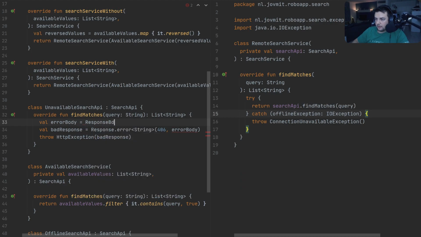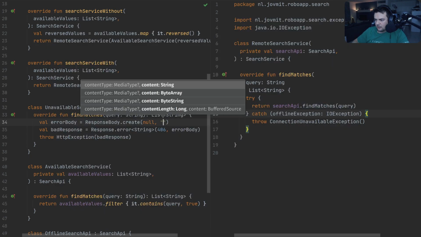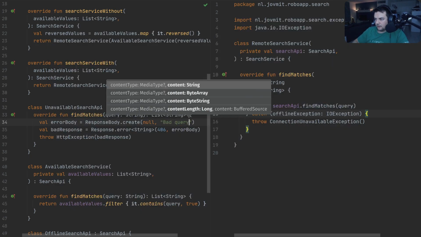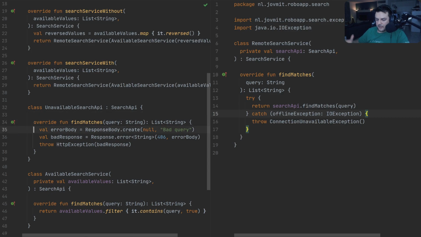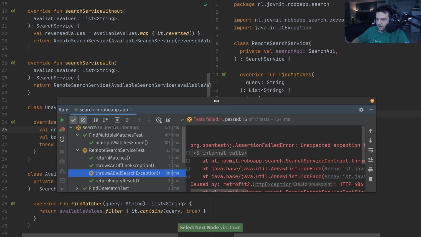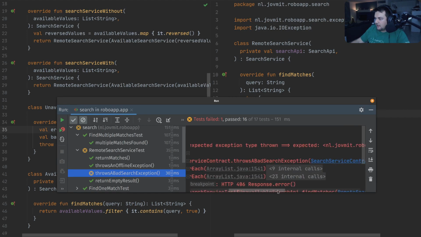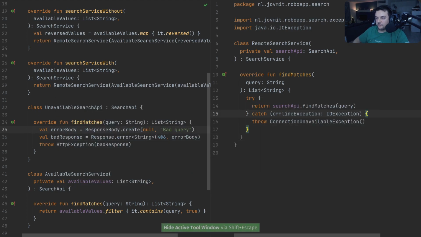response body create. I think the media type can be null, I don't care, but here this one has to be, let's say, a bad query. Not that it matters a lot in this case, but yeah. So that's the exception that's gonna be thrown, but of course I'm not handling it, so this test will keep failing. And it says now it's not unimplemented, but instead it says there has to be a bad search exception, but instead we have an HTTP exception, so we have to do this transformation.